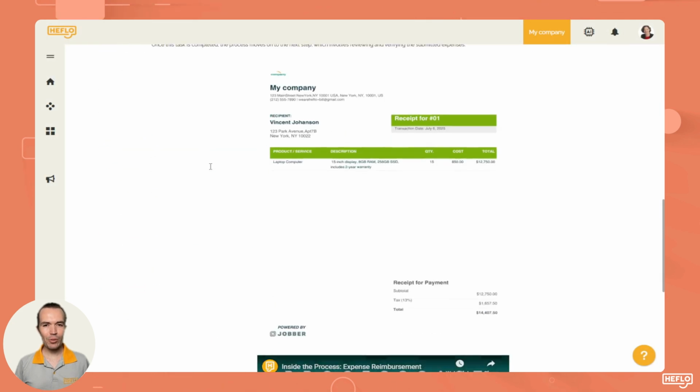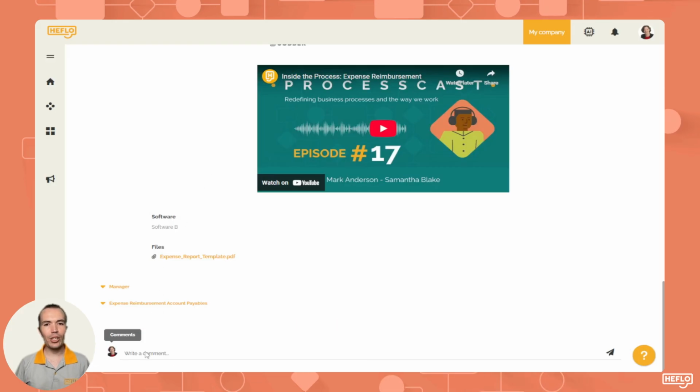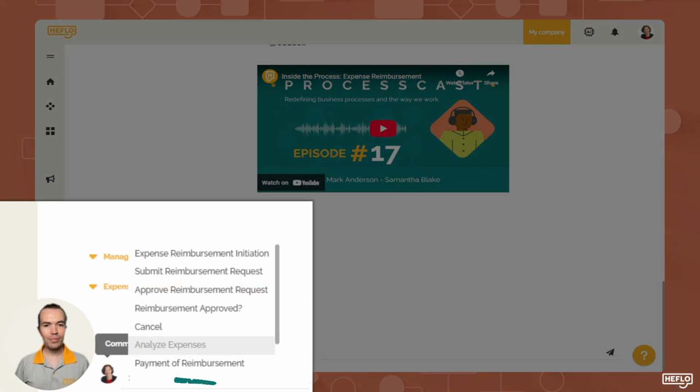Scroll down to the bottom of the page. Here's the comment section. You can add a general comment about the process or flag a specific task.